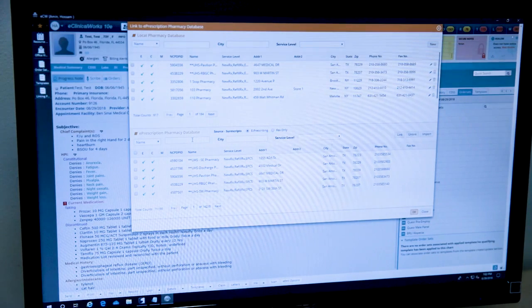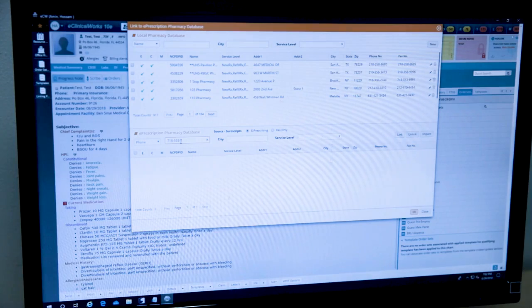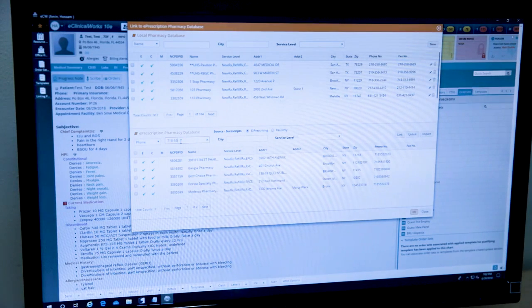So a patient is going to give you the pharmacy phone number. You put the pharmacy phone number. Let's try any phone. Okay, so let's say this pharmacy, Bangla Pharmacy.